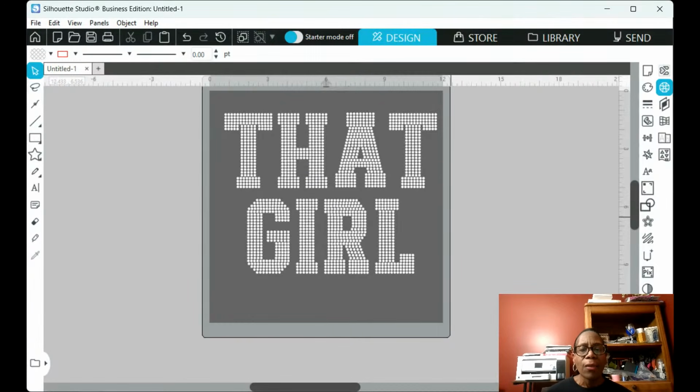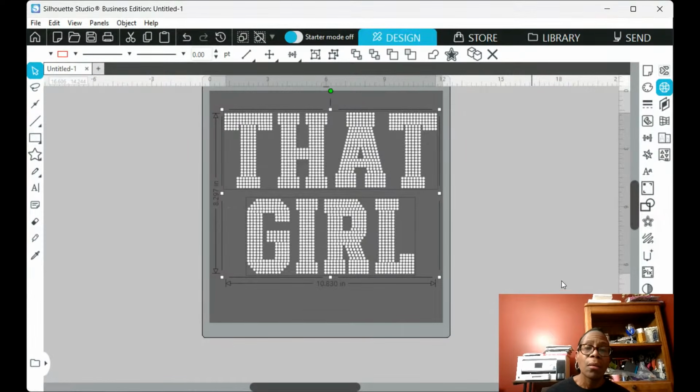I'm going to go ahead and click Release Rhinestones. And we're going to give the software a minute to do what it does. But when it's done, you will know that the rhinestones are all released because a box will show up around all of the circles on your screen.